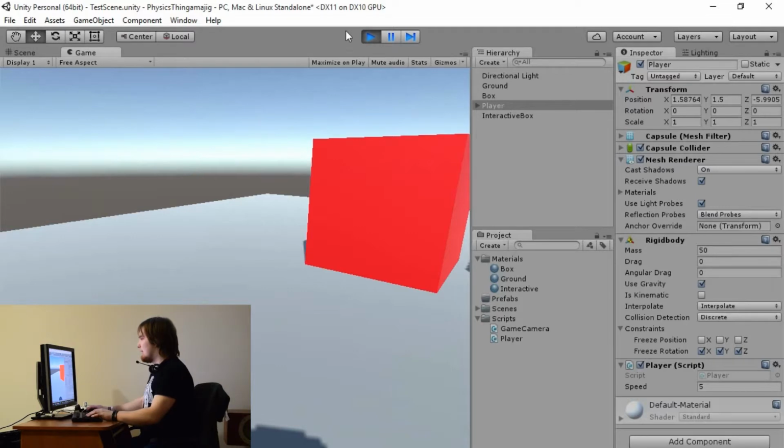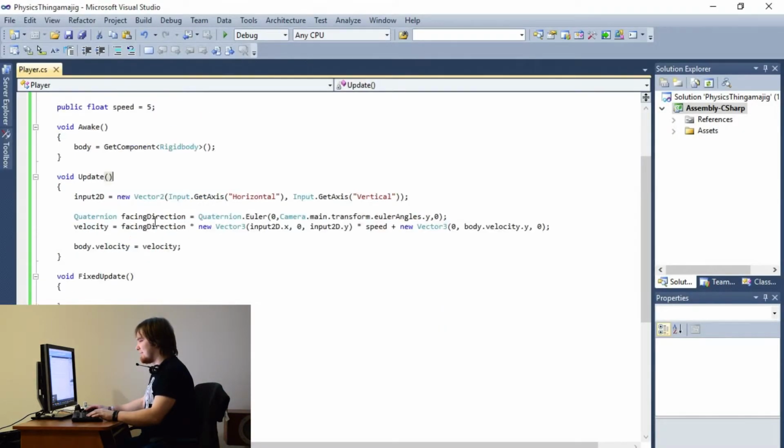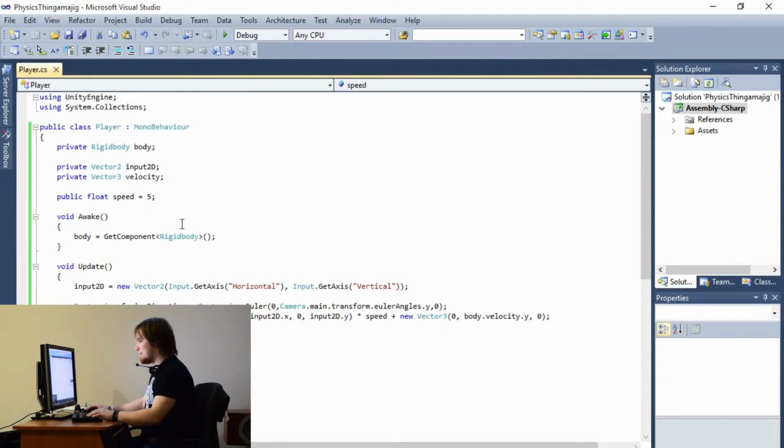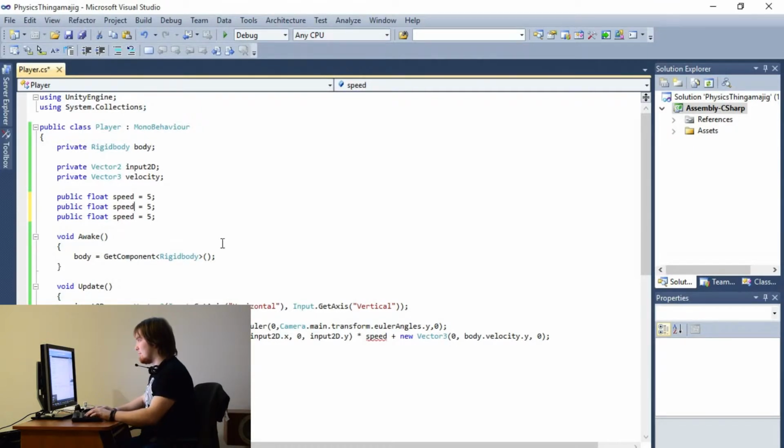So anyway, I guess the next best thing to do is to make it so that we can perhaps move in different speeds. So let's say walk and run. So walk would be 2, run would be 5.